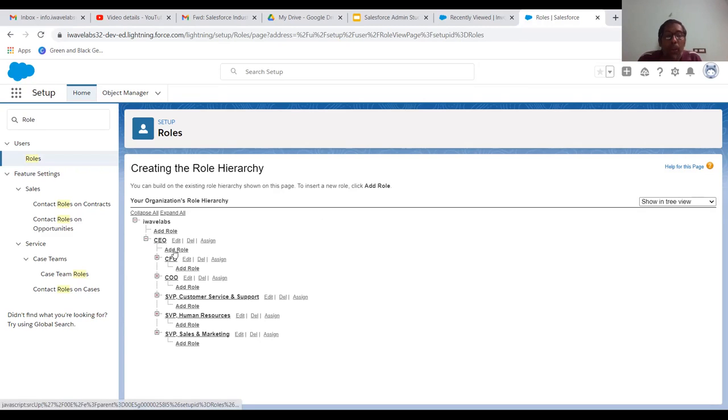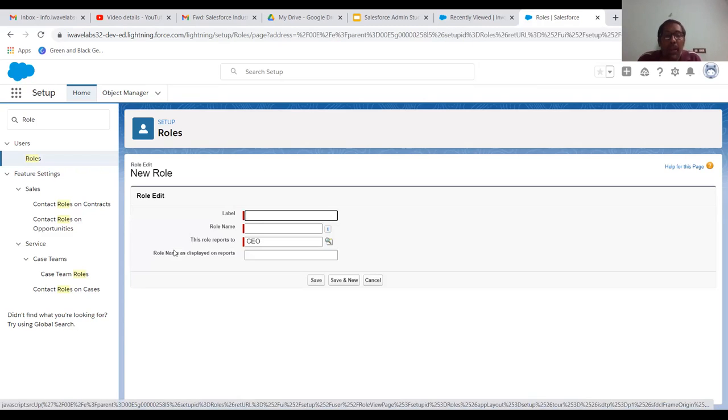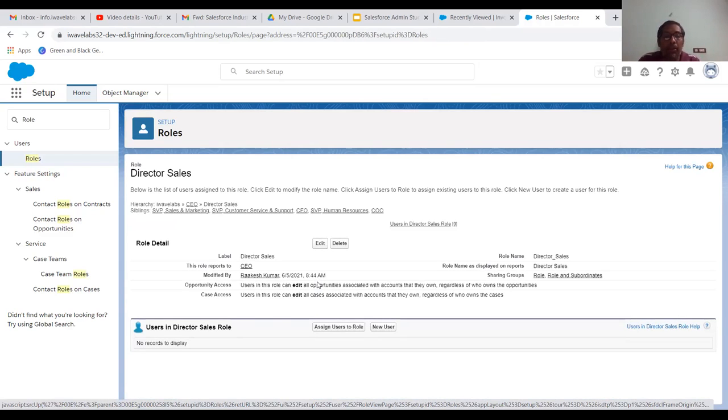For this, I'll click on add role. Now I'm going to say director sales. The label name is director sales, and the role name is going to be director sales. He reports to CEO. The role name as displayed on the reports is director sales. Now click on the save button. So now the role will be created.